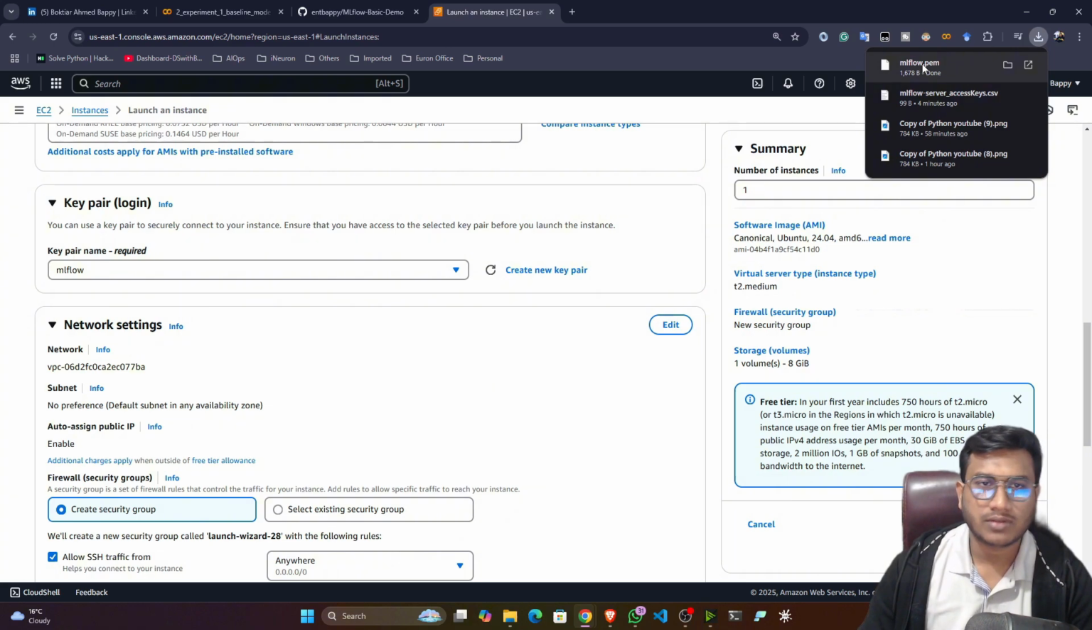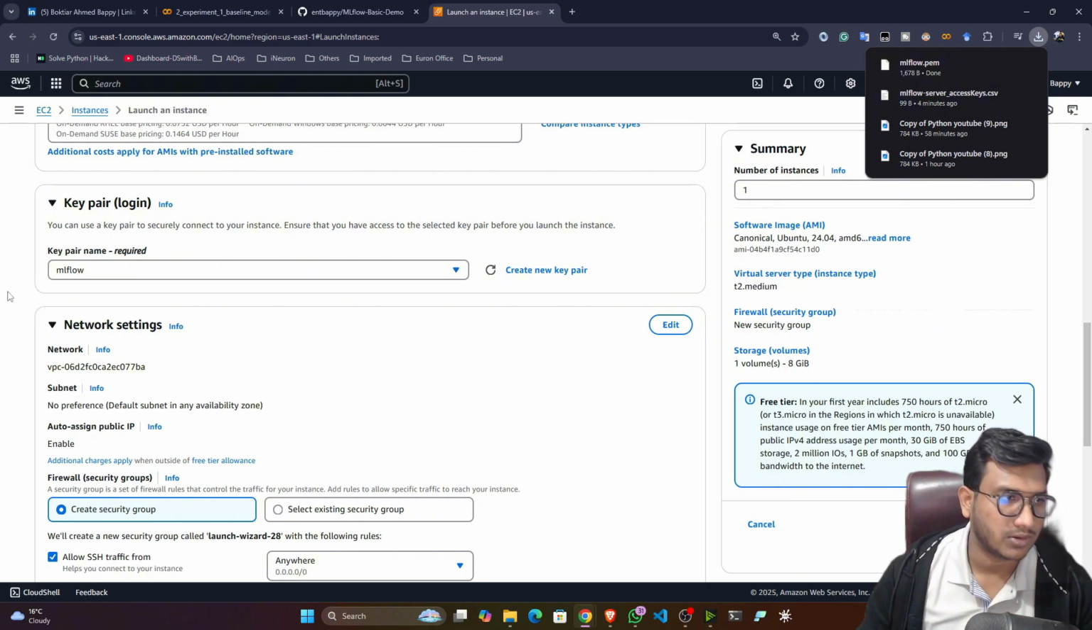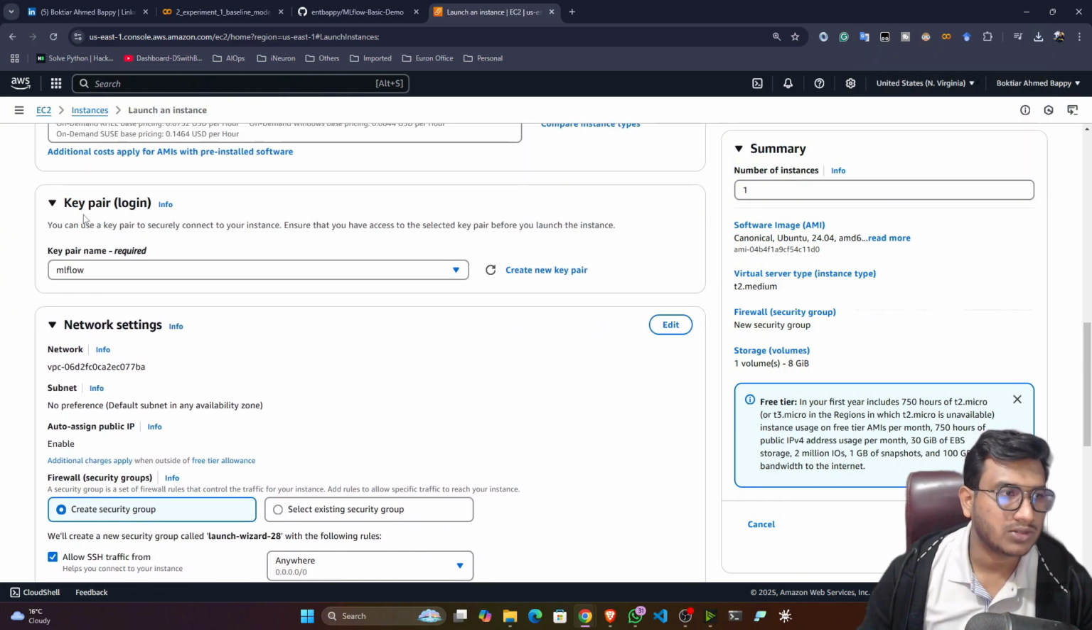You need this particular PEM file whenever you want to access your machine through some third-party tool like PuTTY and MobaXterm, but I'm not going to use them. I'm going to directly open my terminal in the AWS console itself. I'll tell you how to do it. But it is mandatory to select it here, otherwise it won't work. That's why we have created it.